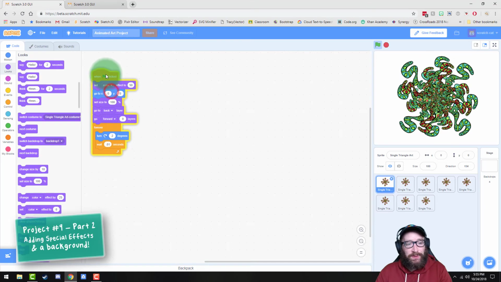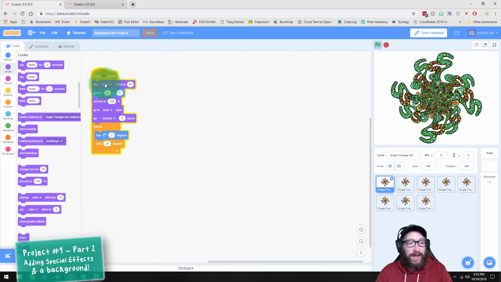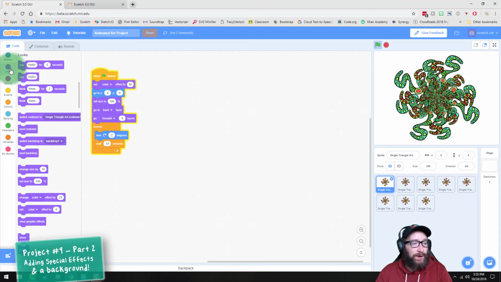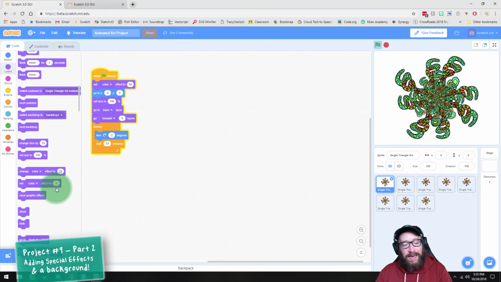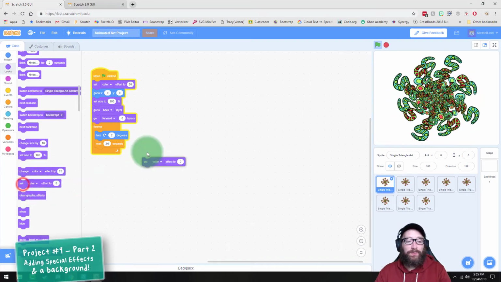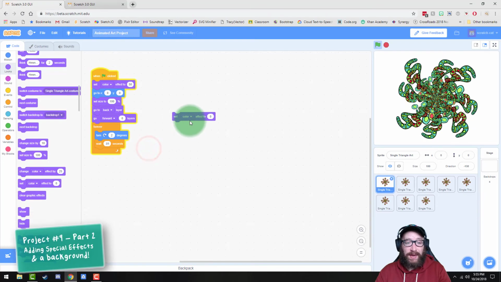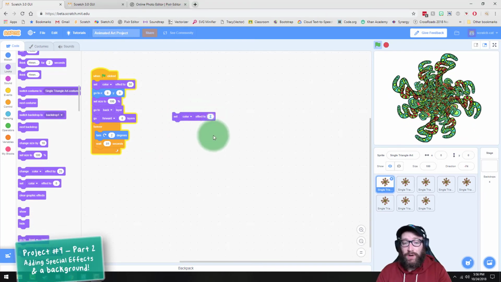You'll look at this code here and it should be pretty similar to what you saw in part 1, but there's been a little block added. If you left click on the looks on the left side, scroll down to the bottom of the purple, there's going to be set color and change color. For now, what we want to do is bring in that set color effect. So this says set color effect to 0. That means there's no color effect at all.